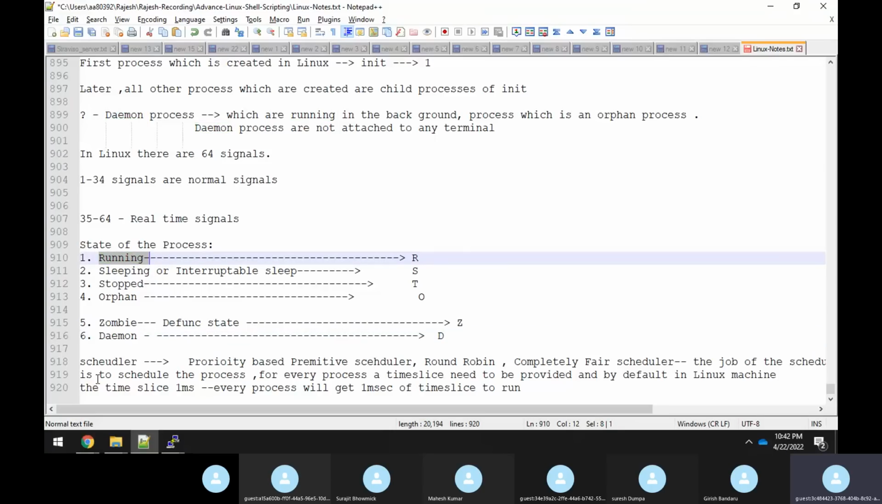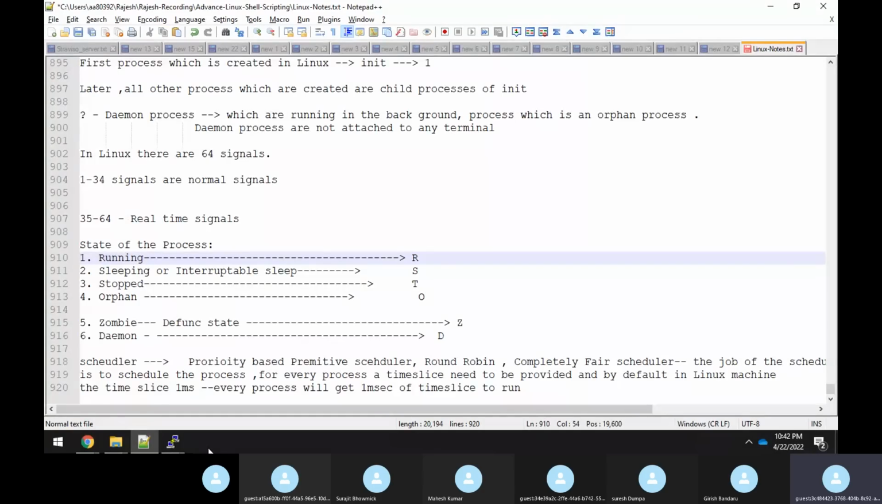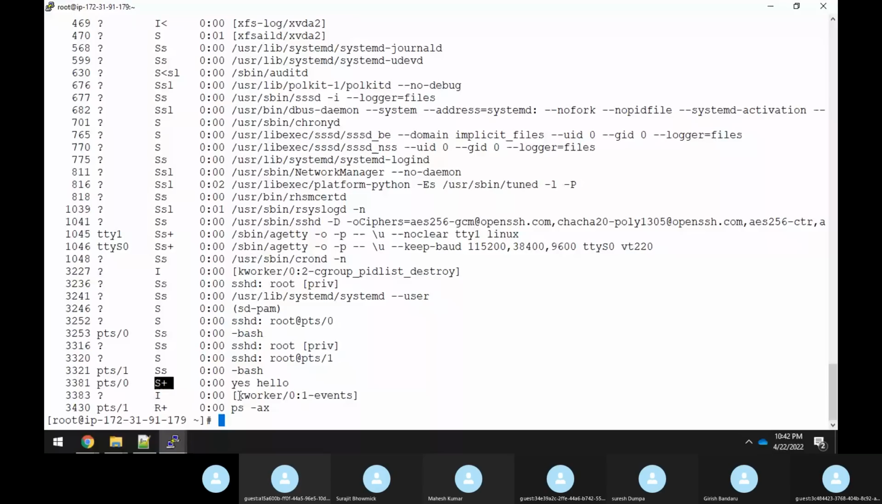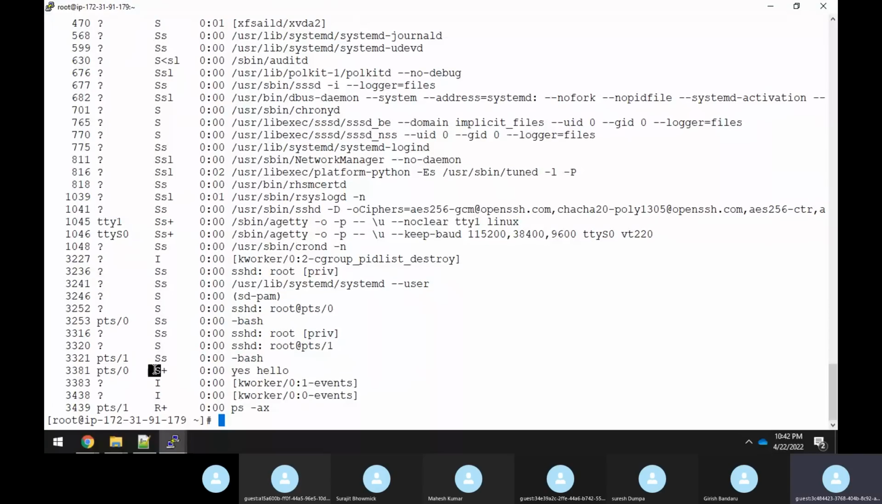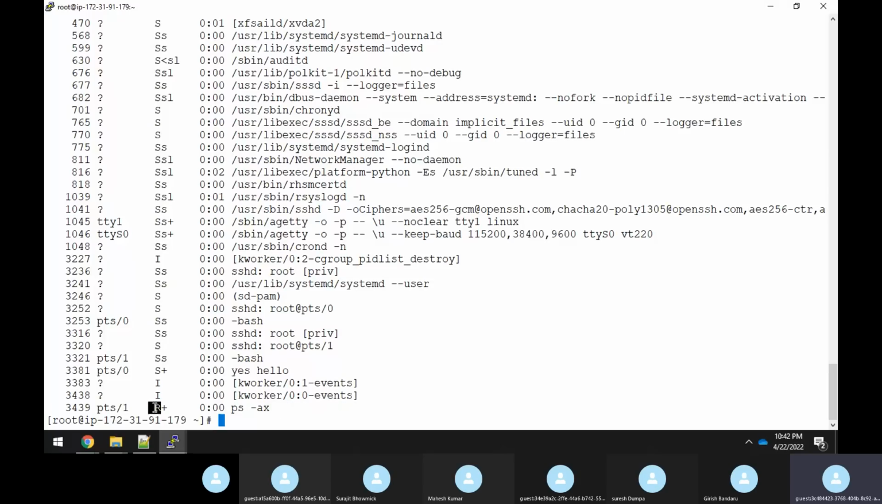Whenever a process is running in a system, the process state will be R. Here, if I execute the ps ax command, it is not showing it actually, but basically it will show as R itself. But you could see on ps ax that it is running. It shows R plus, which means foreground. So this process is running in the foreground only.